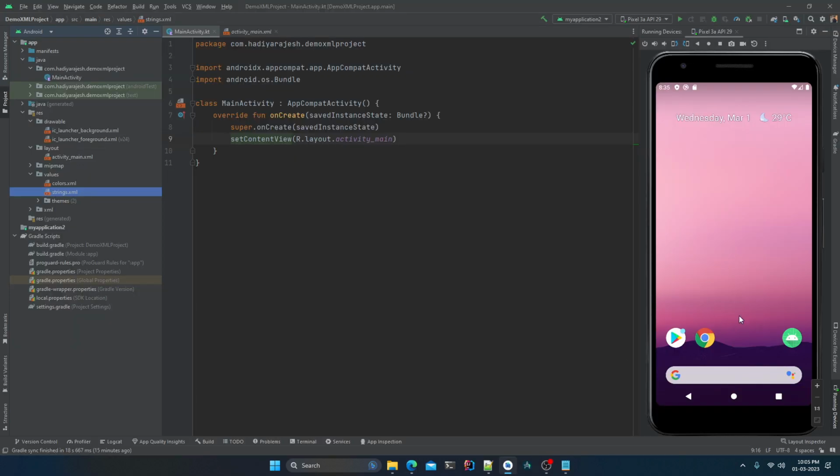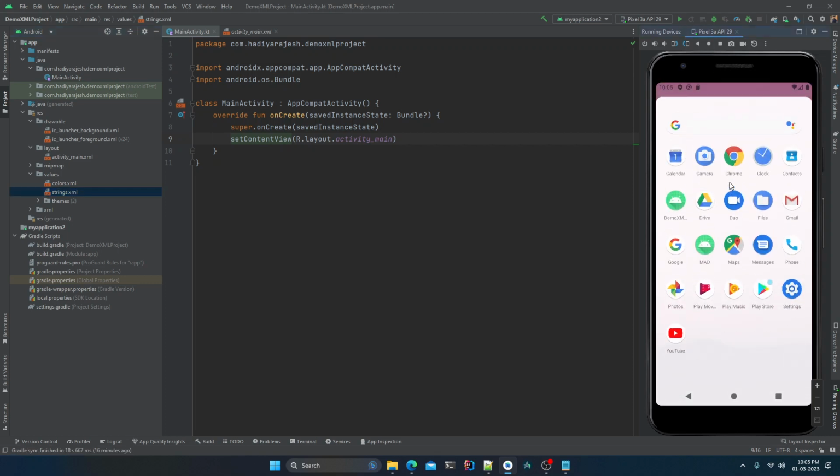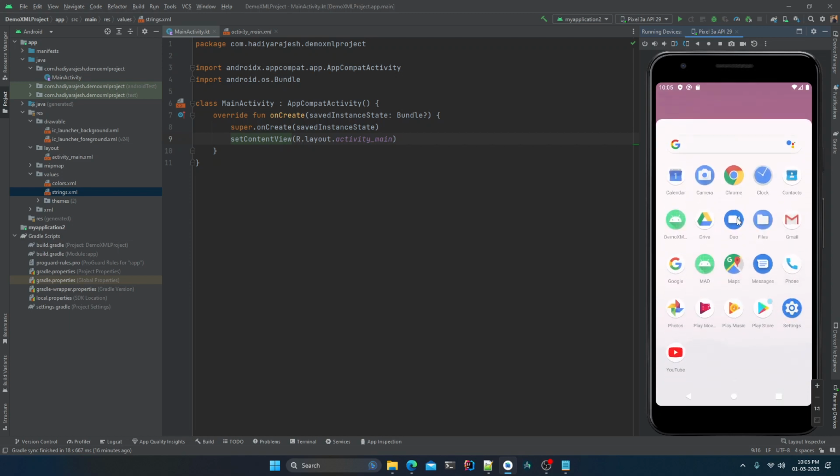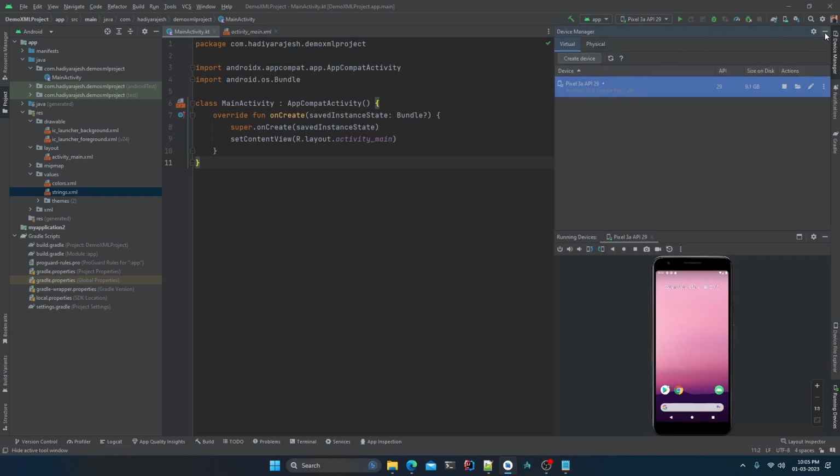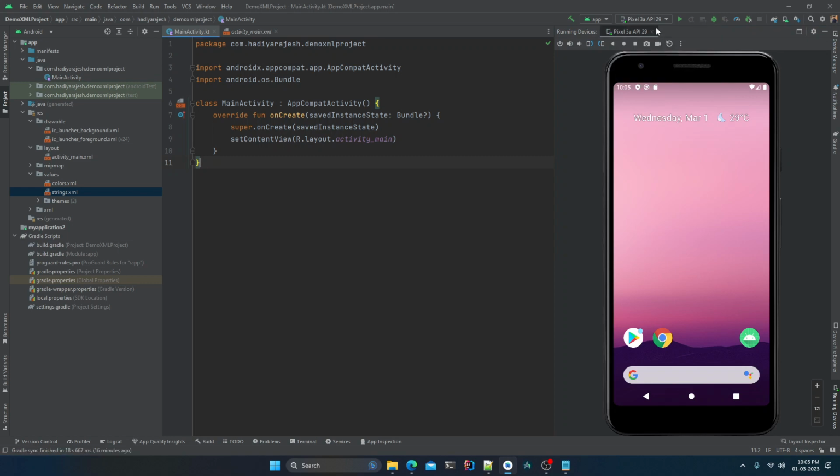So you can see this is my Android device, Pixel 3a running on Android Q, right? So this is basically the virtual Android device. Now to run this application, what I need to do is click on this run button. Here I can select the configuration, app, and the emulator is this Pixel. If I have created multiple emulators, they will be visible here. Let's click on this and then click on run application.